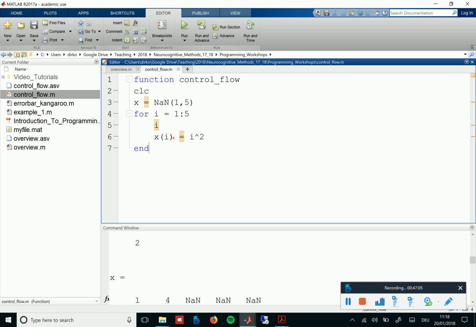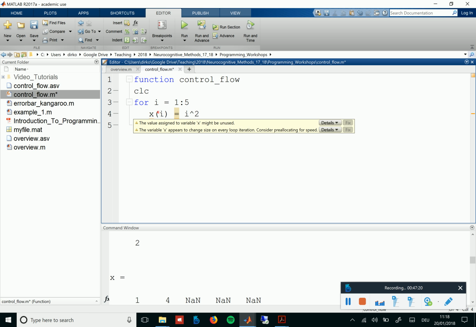Maybe just before I do that, you don't have to initialize this in MATLAB, so you don't have to specify X before you fill it in. You can also do something like this, where MATLAB actually dynamically allocates this variable. And here you see that it says the variable X appears to change size on every loop iteration. Consider pre-allocation for speed. So MATLAB in principle doesn't like that if you build up a variable, here a numerical array, in a for loop, and it talks about speed.